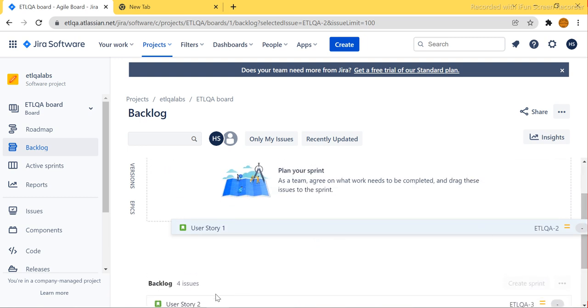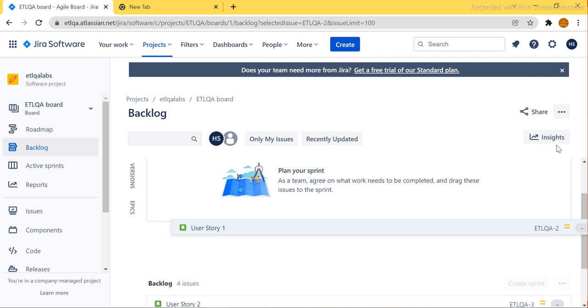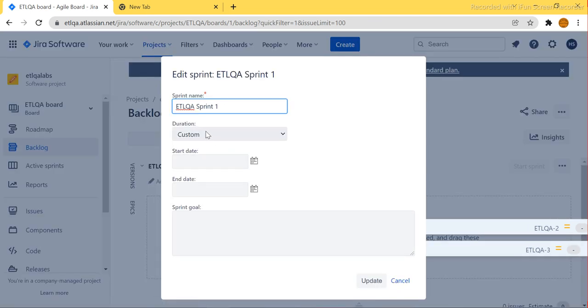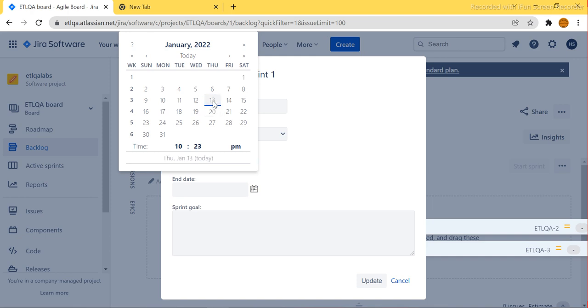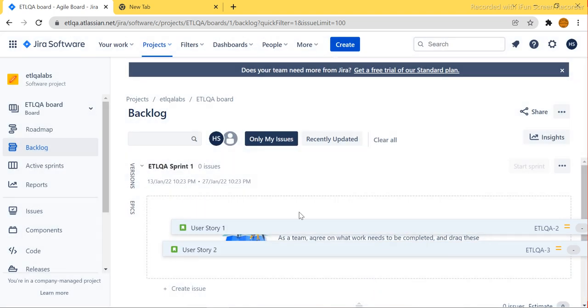Something went wrong. One second, guys, hold on. Okay, guys, let's see. I just want to add 2 weeks for this particular sprint. And then I want to say, let's say from today. It's already taken now. Okay. So, already done. All right.